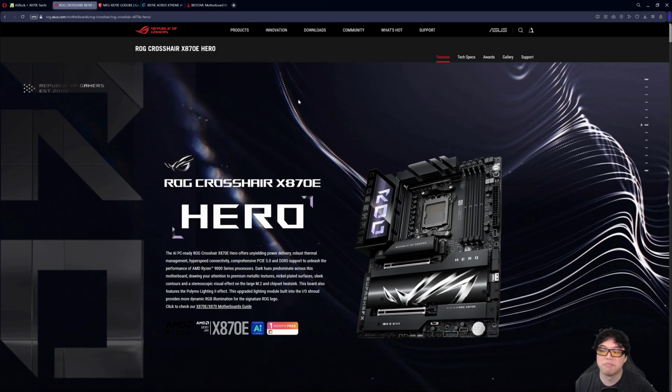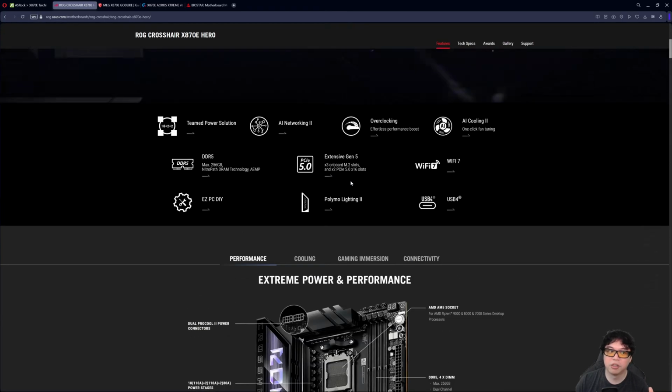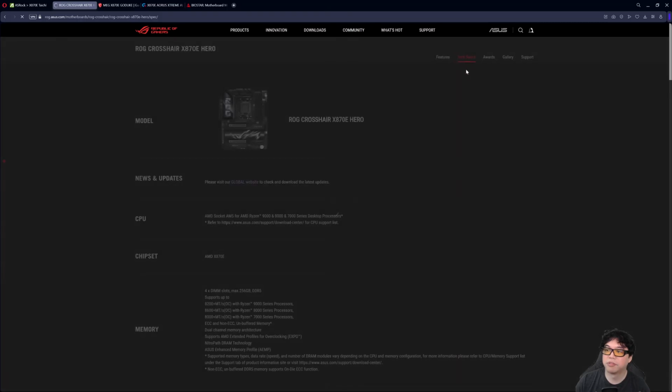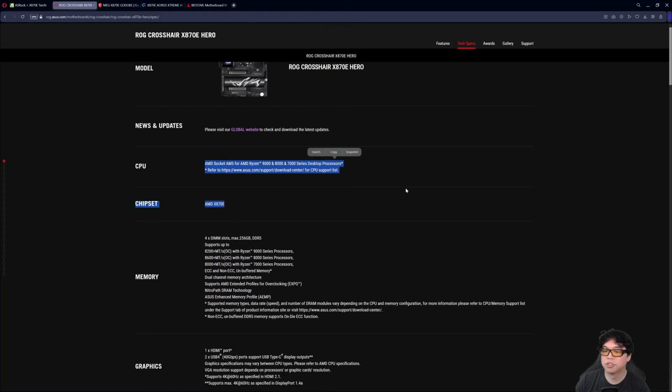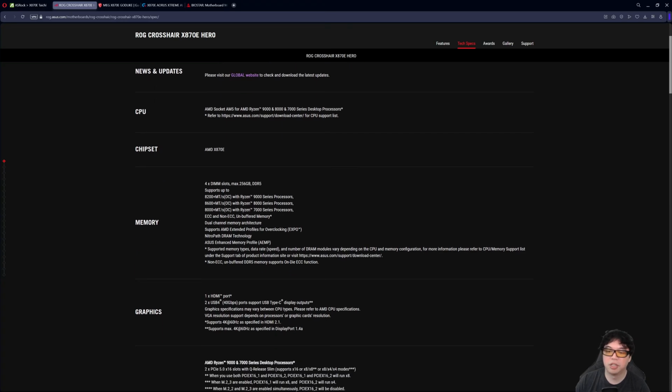If you're on the motherboard page itself, so in this case, this is the product page for the X870E Hero, there is a submenu in the upper right side of the screen that you'll notice here, and the default is features, and that is the page that we're looking at here. Then there's tech specs. If we click on that, it gives us things like the supported CPUs, the chipset name, the type of memory that's supported. So it says here it has 4 DIMM slots with a maximum of 256 gigabytes of DDR5.